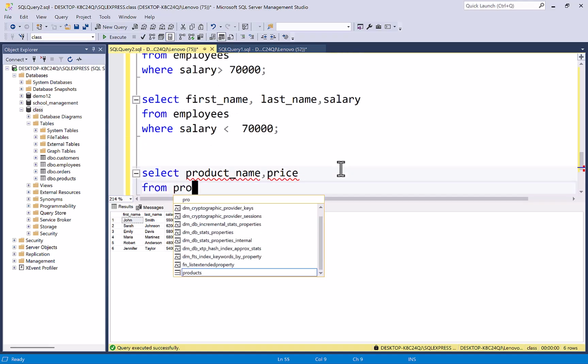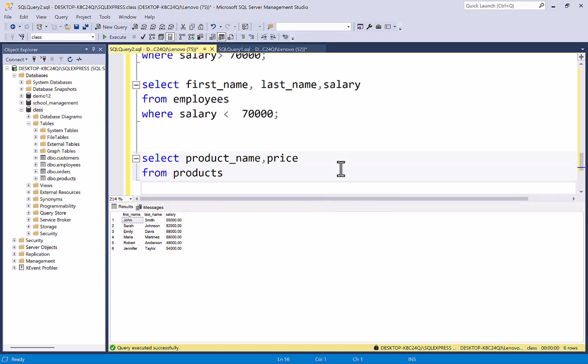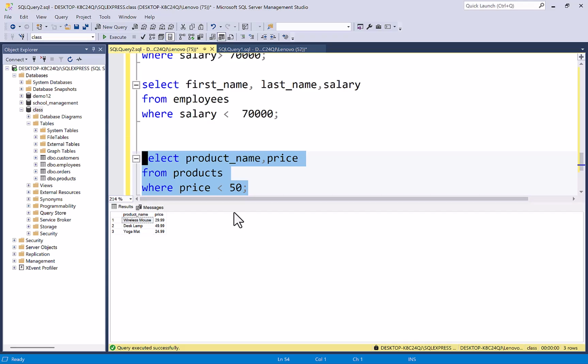products where price greater than 50. Okay, now let me execute this. You see, sorry, it is less than, right? Where price less than 50, it is showing me output where all the products' price is less than 50.